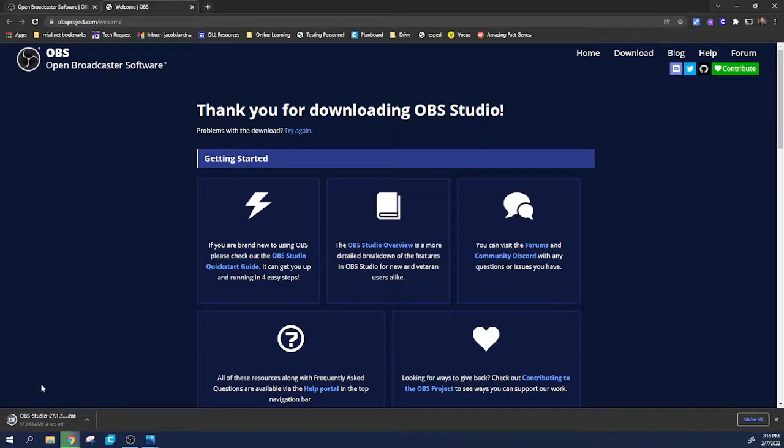Once this downloads, you will click it, and then it'll open the installer. The installer is pretty basic. Just say next through all. Next, yes, agree, whatever, through all the things. And then it'll actually load into OBS.